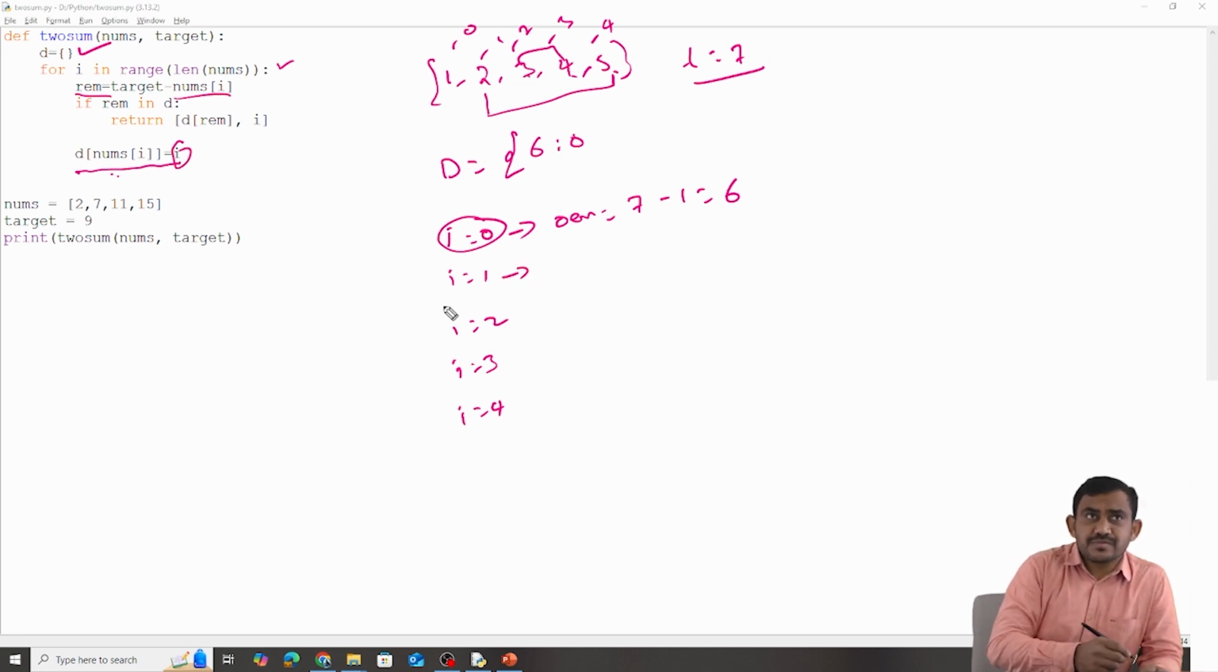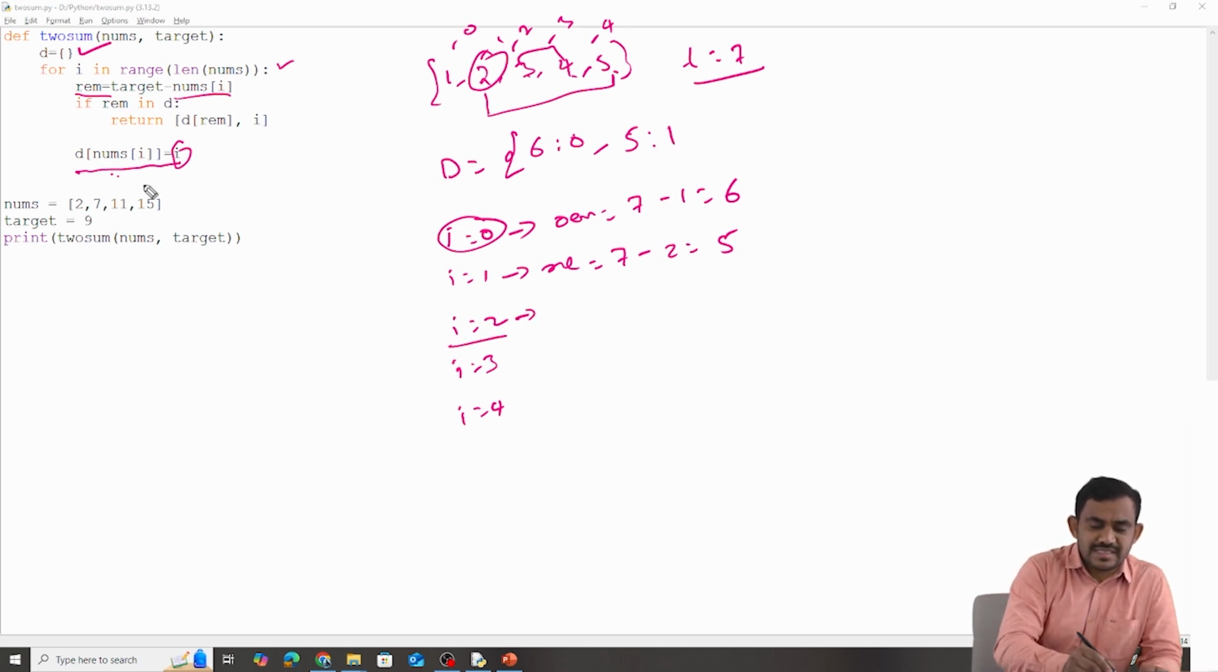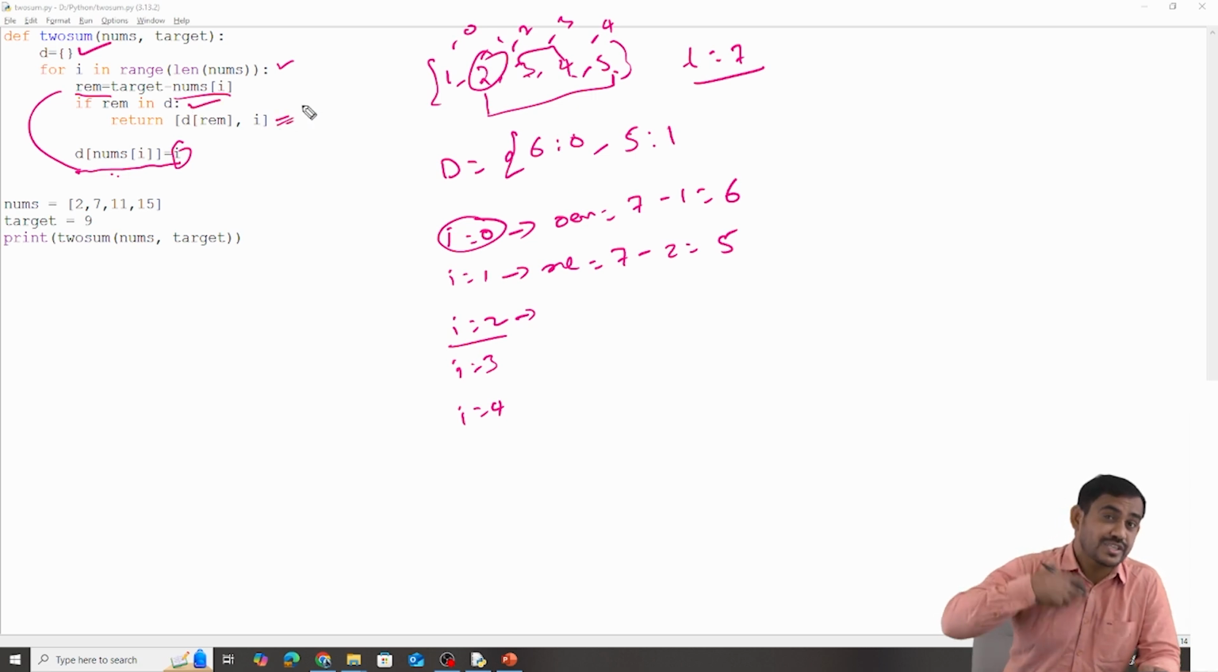Next I equal to 1, so again remaining we need to find out. 7 is your target and 2 is your particular value. So we have 5 as the answer. Now 5 in your dictionary? It is not there, so 5 is your key and value is 1st index. Done. Then at the second index, again if the condition is true only then we get the return, otherwise we can iterate up to get the answer, up to reach your target. So my condition is true? No, wrong.